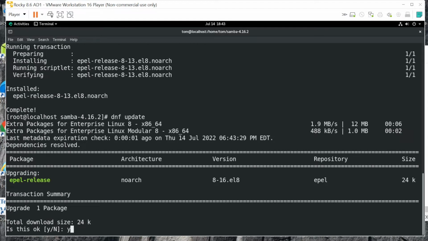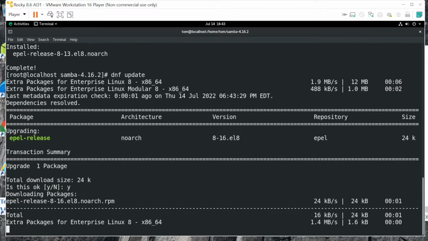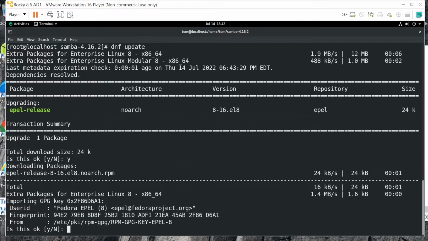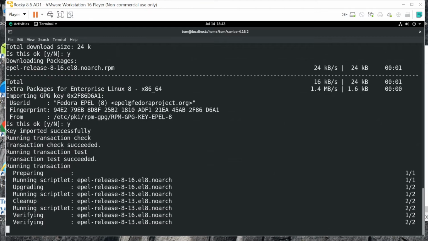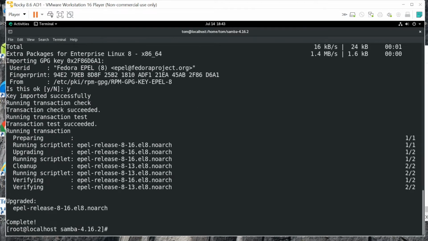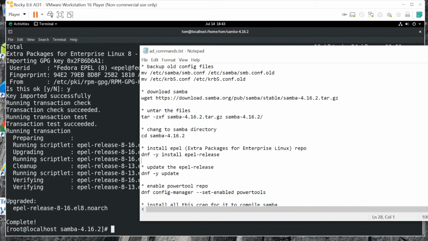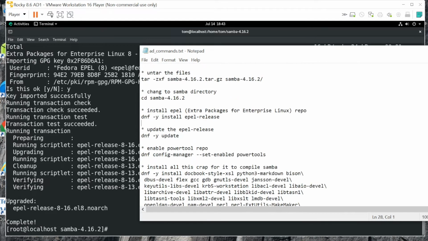Yep, and there is an update out there for it. Yes, we're going to install it. The -y on your DNF just tells it not to stop and ask those yes questions. It just does it. And now we're going to enable the PowerTools repo.